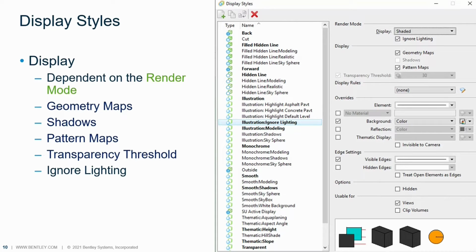Shadows. Now the shadow option that we see here is only available in the shaded render mode. The other three, shadows isn't an option. And the only reason it's grayed out here is because ignore lighting is turned on. So I'll show you. If you tick off ignore lighting, then this becomes an option, and we'll see how all that works here in a second.